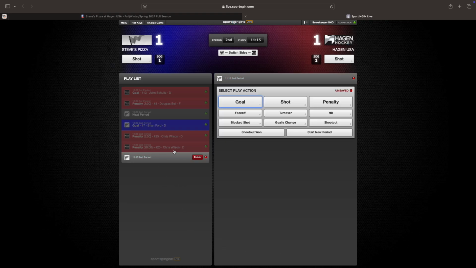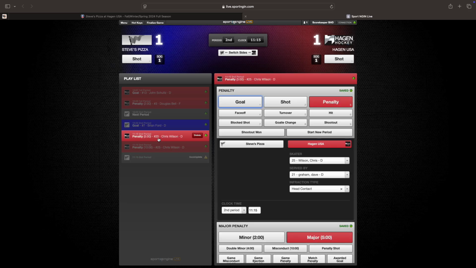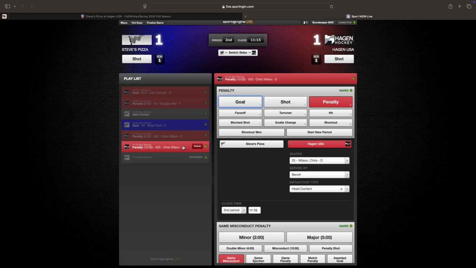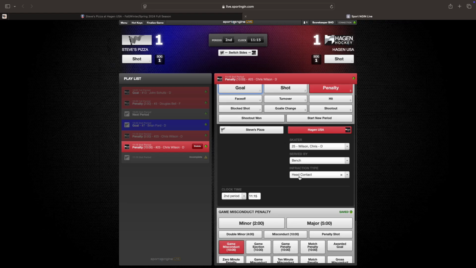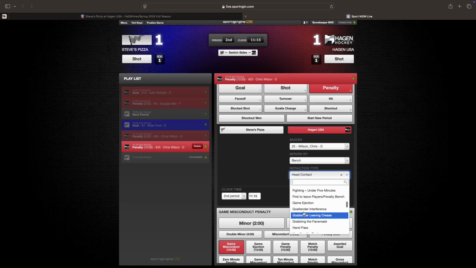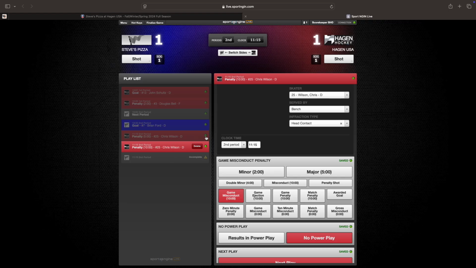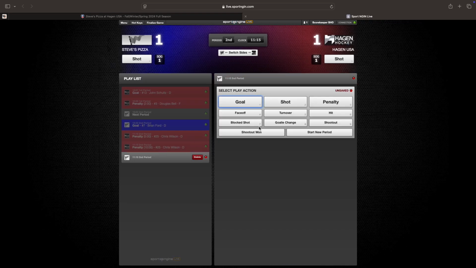So now we have correctly input this penalty on the game sheet. We called number 25 for 5 minutes for head contact, which is the major. And we also put down that he received a 10-minute game misconduct for the infraction of head contact. Please do not put a game ejection in here, misconduct, or whatever. You need to put in the actual infraction that they're calling, which was head contact. All right, we have both green lights, meaning they're saved. We're good to go. Nothing else happened in this period, so let's go to our third period.